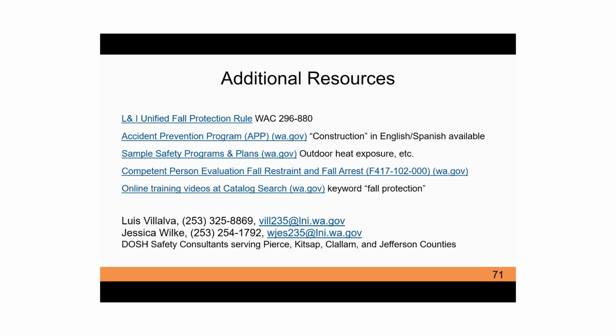And it will be on here on this slide. We have our work cell phone numbers and our emails. So if your business is based out of Pierce, Kitsap, Clallam, and Jefferson counties, then we can help you and you can contact us directly.